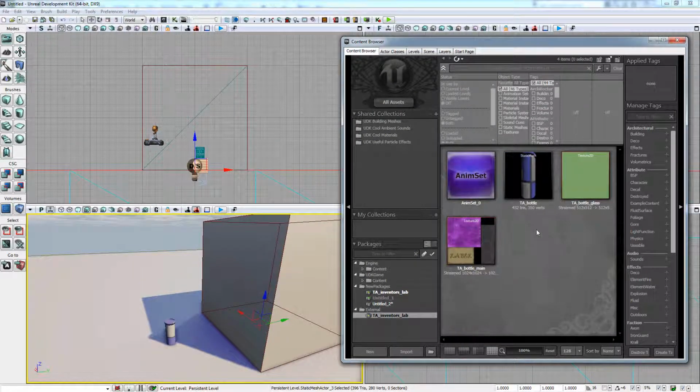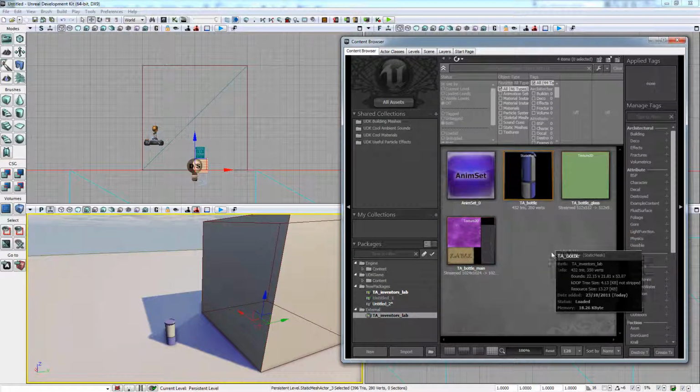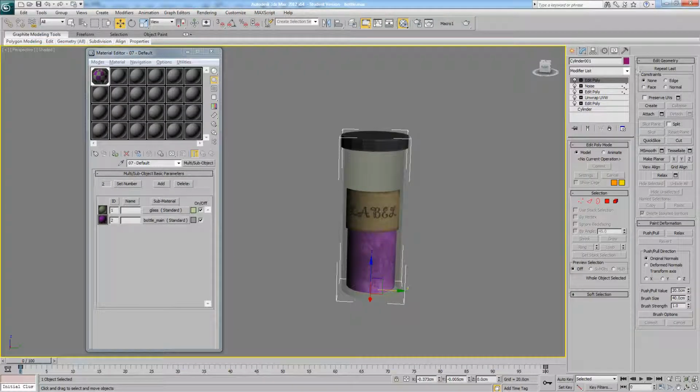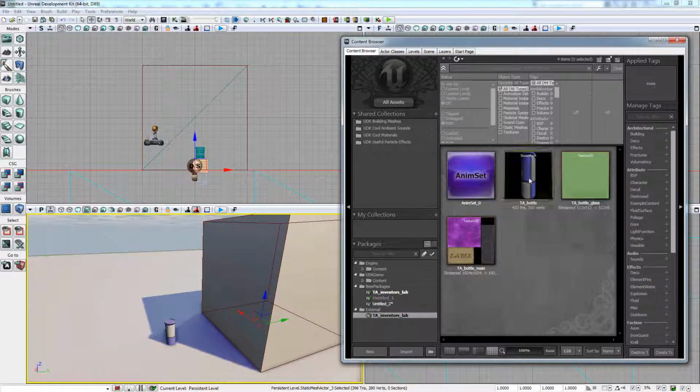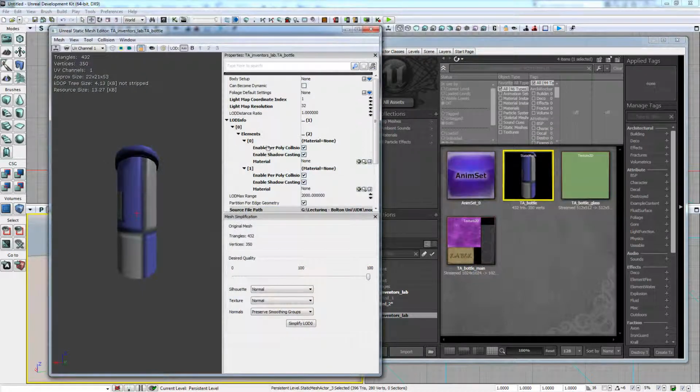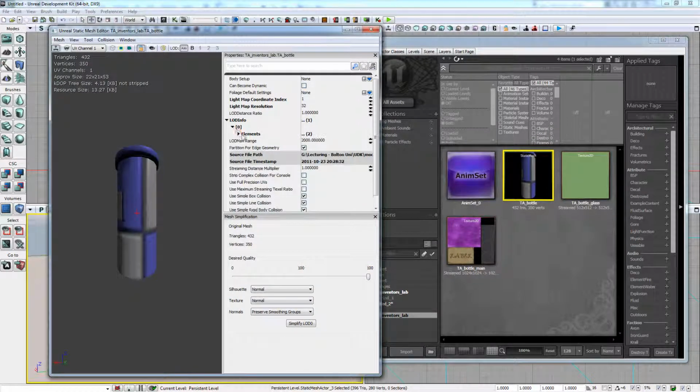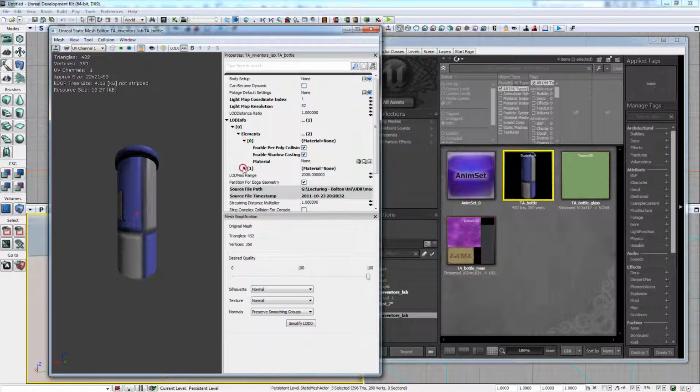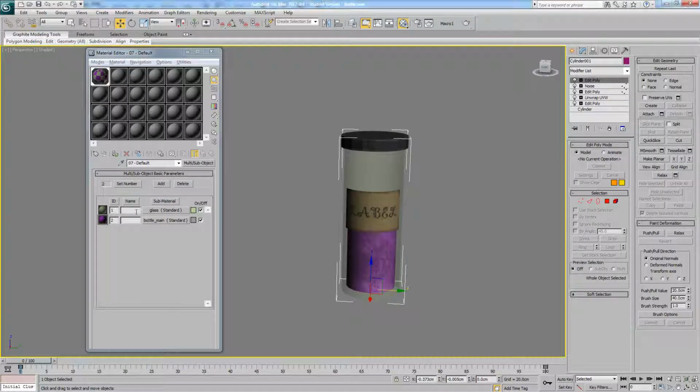So now we can make our two materials. Just to show you how it works in terms of the fact that in Max we had two materials here. If I come to UDK and double click on the static mesh, you'll see that in elements we have two, and there's two different materials, 0 and 1. And that refers to 1 and 2 in Max. So 0 is going to be glass and 1 is going to be bottle main.